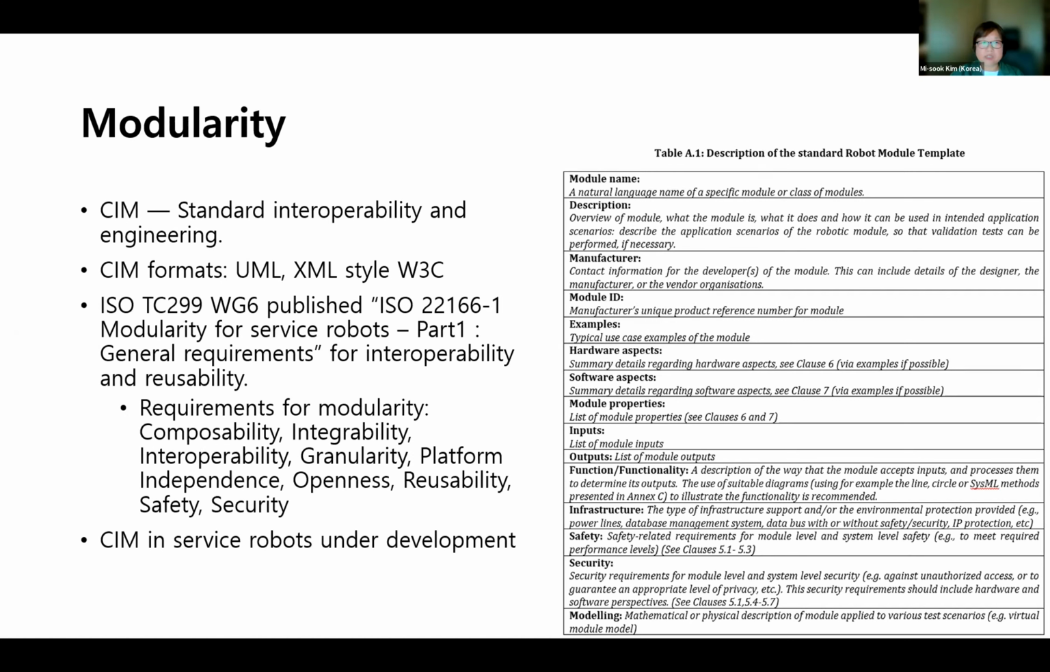Experts in ISO TC 299 WG6 published a standard on modularity for service robots last year. This standard presented the characteristics of modularity as 10 items: composability, integrability, interoperability, granularity, platform independence, openness, reusability, and safety and security. This standard gives 13 items in the templates.